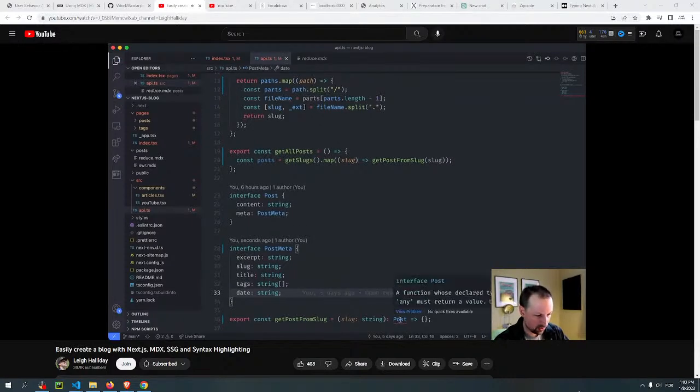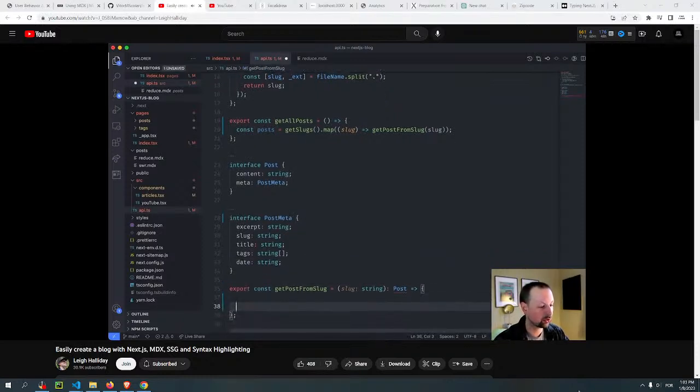What's the error now? Basically, a function whose declared type is neither void. So basically it's saying, hey, you told me you're going to return a post. You did not return a post. So you got to go sort your function out.